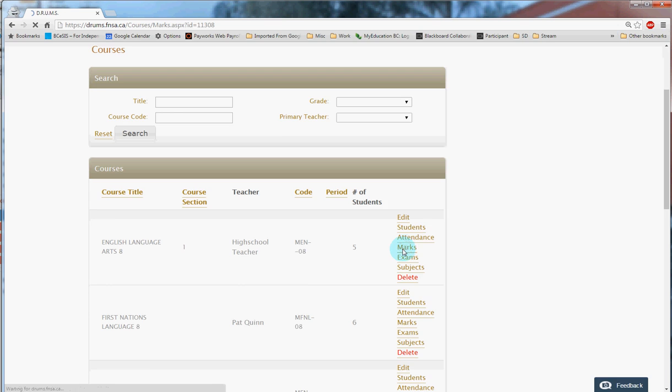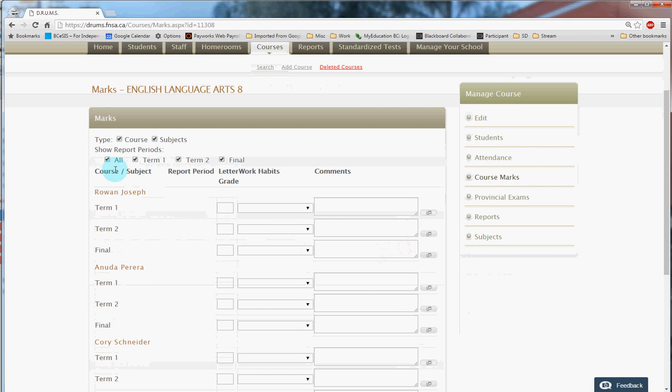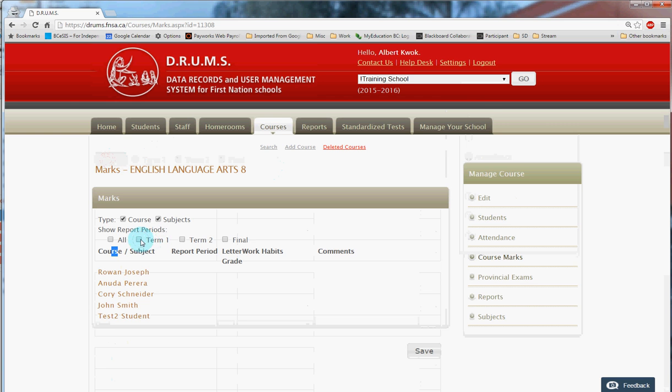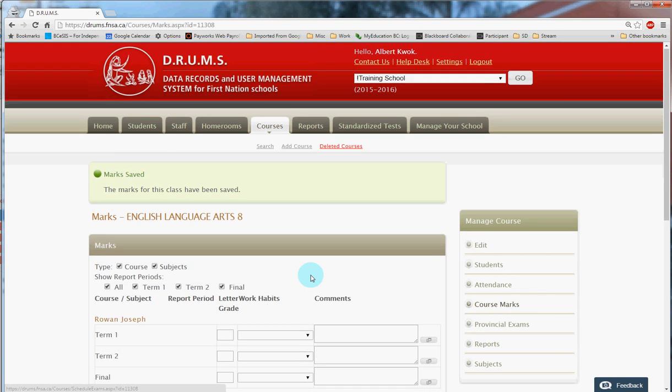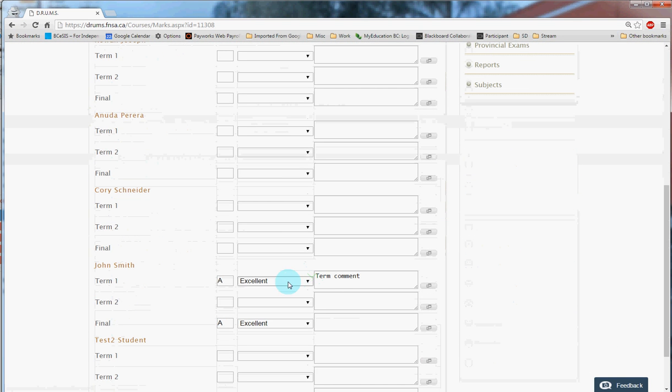So I click on marks, and again, same thing. I have all of these checkboxes that I can select here. For this student, we will use John Smith. This student got an A in this course, so I just plug in an A there, and the work habit, and my comment, and click Save. So this is my intermediate type report card where I just enter the letter grade, work habit, and comment.